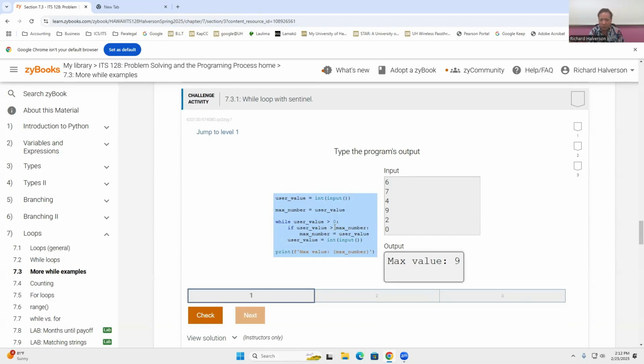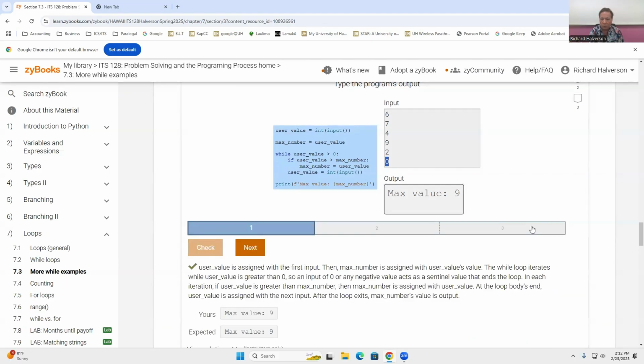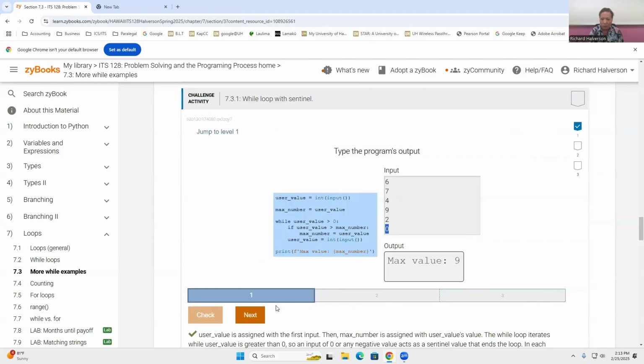It's going to keep replacing the maximum number with the new maximum if the value read in is greater than the maximum number. So here the maximum number is going to be 6. Here the maximum number is 7. Here the maximum number is still 7. Here the maximum number becomes 9. Here the maximum number is still 9, and then we're done. So that's what the answer is. Let's see if this is correct. It is. Let's do the next one real quick.